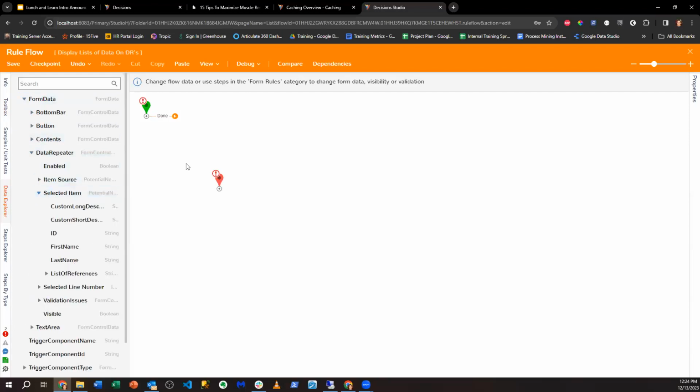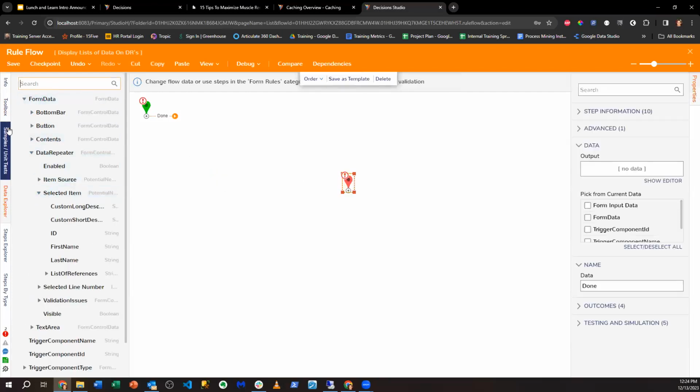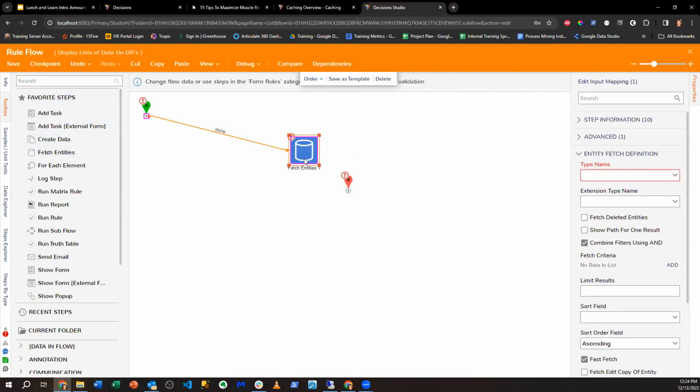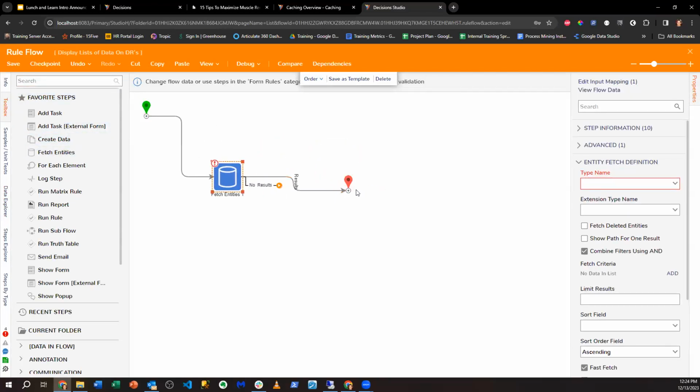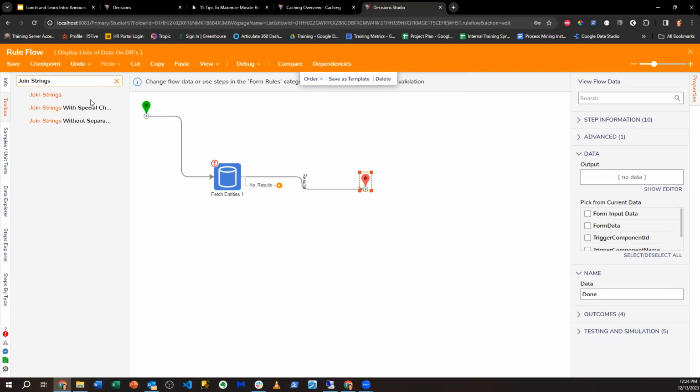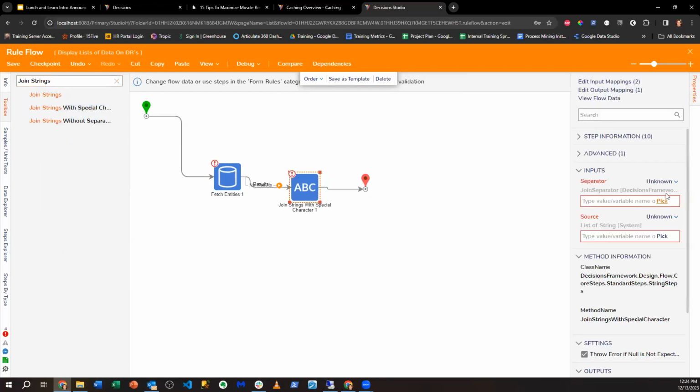And here we go. Okay, I think we got this. I think this makes sense. So then I can fetch entities, boom. Results, join strings by new line or with special character. Constant separator, new line, select from flow.